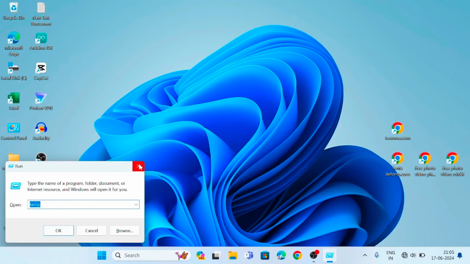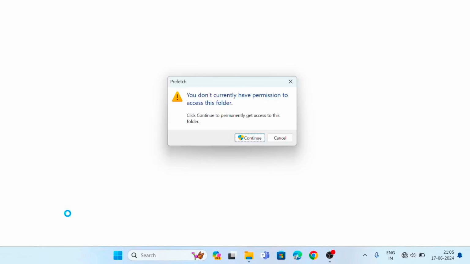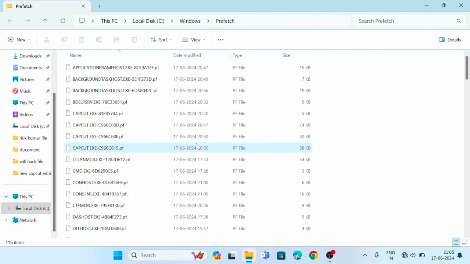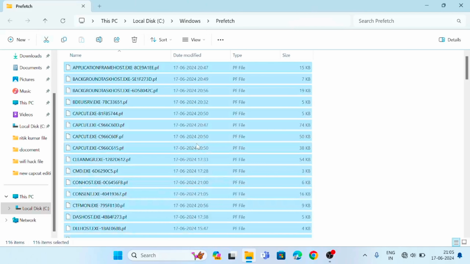Again, press Windows plus R and type prefetch and press enter. Continue this permission. Select all and delete these files.